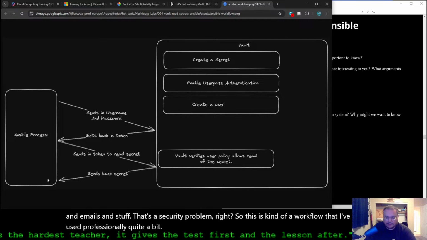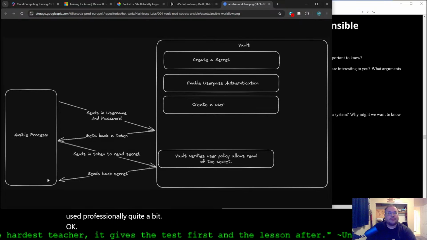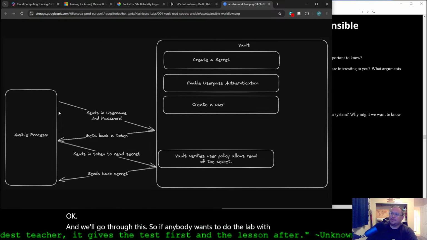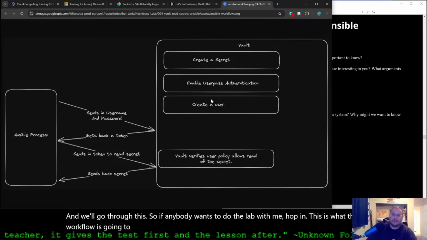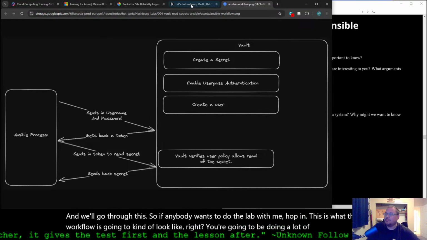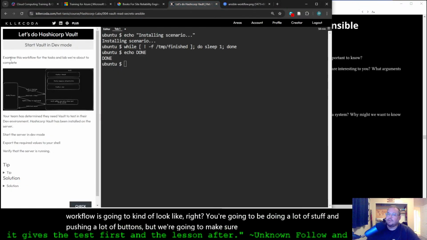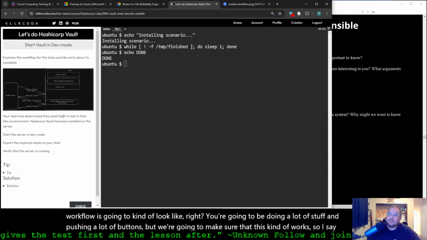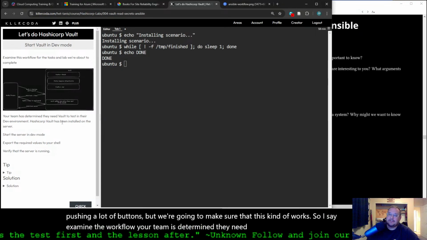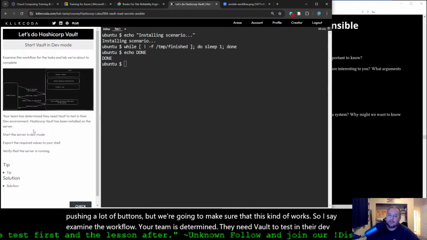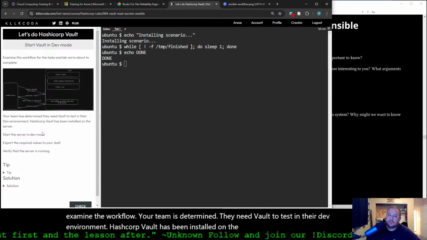Okay. And we'll go through this. So if anybody wants to do the lab with me, hop in. This is what the workflow is going to look like, right? You're going to be doing a lot of stuff and pushing a lot of buttons, but we're going to make sure that this works. So I say examine the workflow. Your team has determined they need Vault to test in their dev environment. HashiCorp Vault has been installed on the server. So we're going to start the server in dev mode.